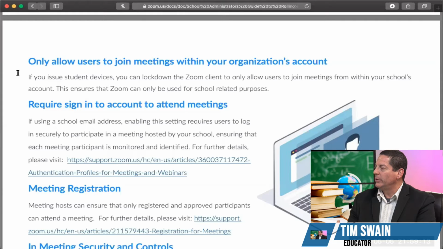So definitely only allow users to join that are in your class. Don't look at someone's Zoom screen and go, well, I think so. If you have any doubts, you don't let them into your lesson. And you make sure that the parents understand that and the kids understand that. Make sure that's perfectly clear.